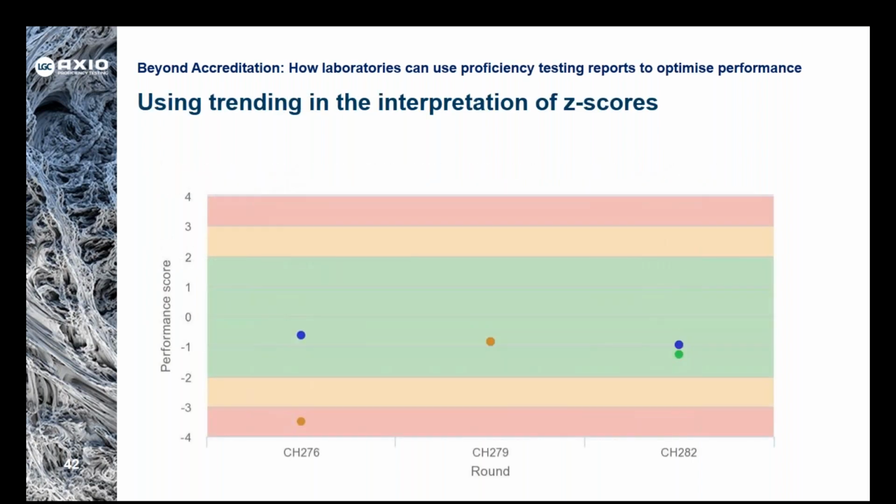Here's an example of trending results over time with multiple analysts. Each analyst is represented by the different colored dots. An investigation would be required for the z-score that's outside of the plus or minus 3 bias, as is the case highlighted with the gold dot in round CH276.